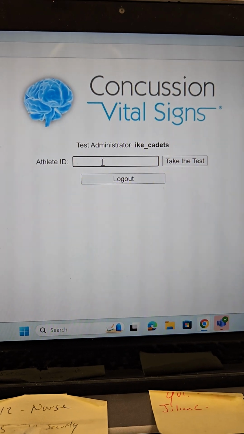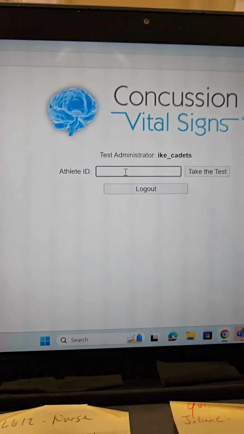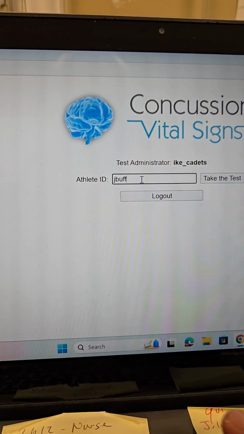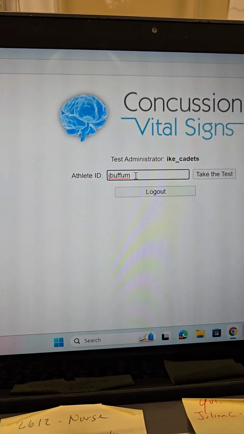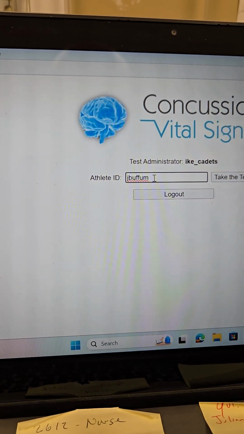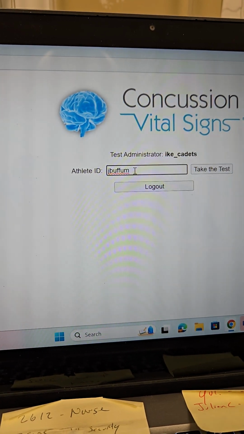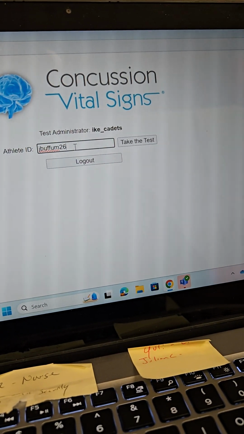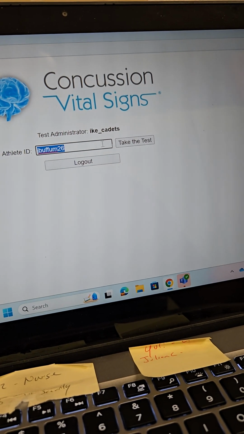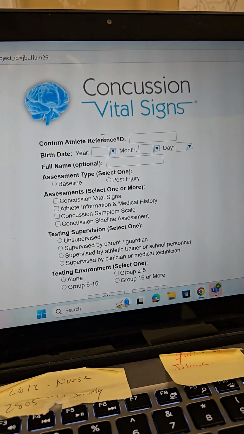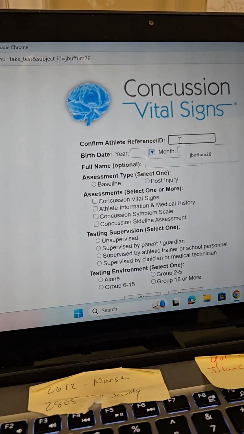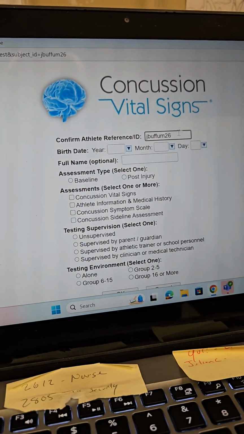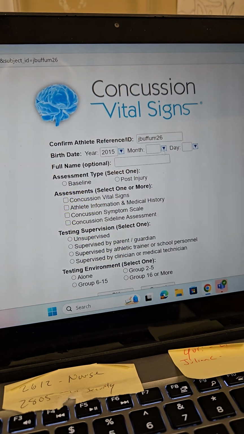up a new system. Your athlete ID is your first initial, J for me, last name, Buffum, and your graduation year. So if I am a senior, it would be 25. If I am a junior, it would be 26. Makes sense? So I'm going to put 26, and we want to make sure we know exactly what that is because we're going to have to put it in exactly the same way again. So what is mine? J. Buffum, 26.